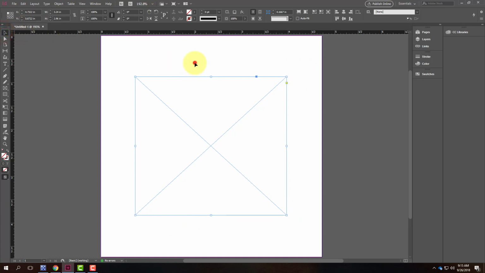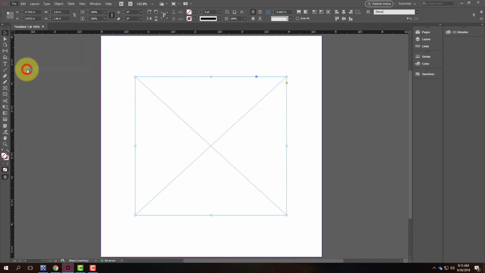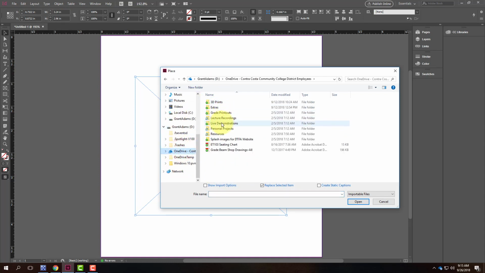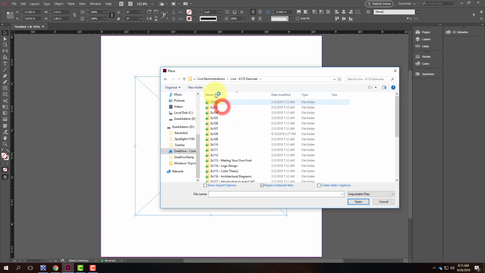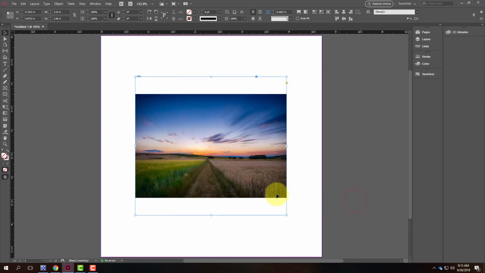And with that object selected, so I've come back up to the black arrow here, which is called the selection tool. I've selected that object. I can go to the File menu, and I can go to Place. So it's File and then Place. And then I can go find that file that I just saved. Remember, I saved it on my flash drive so that I would have access to it later on if I went to open it. There it is. I'll go ahead and say Open. And there it is. It dropped the image into the frame.